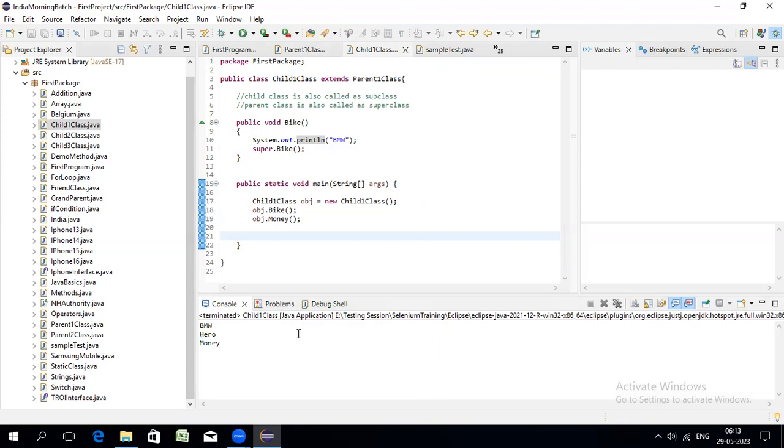Okay, so super is a keyword used to identify a method in a superclass. We can use super to access the parent superclass method. We can use the super keyword only inside a method to call the parent class.